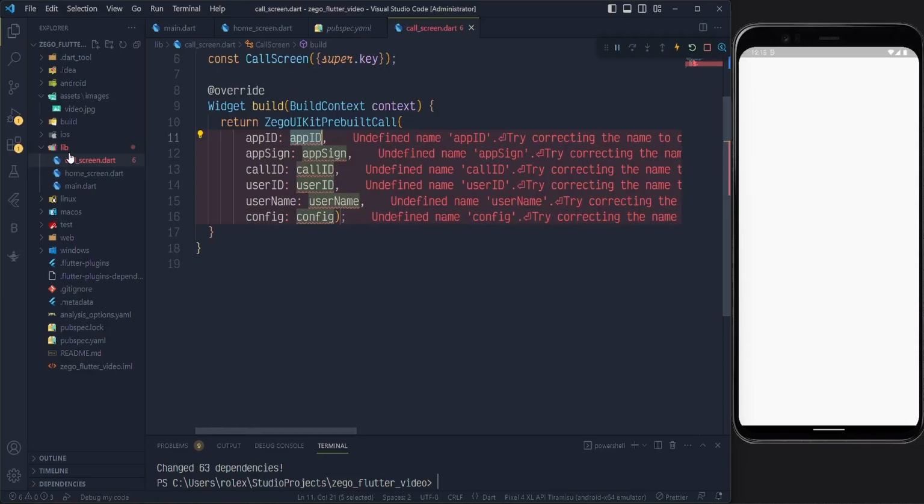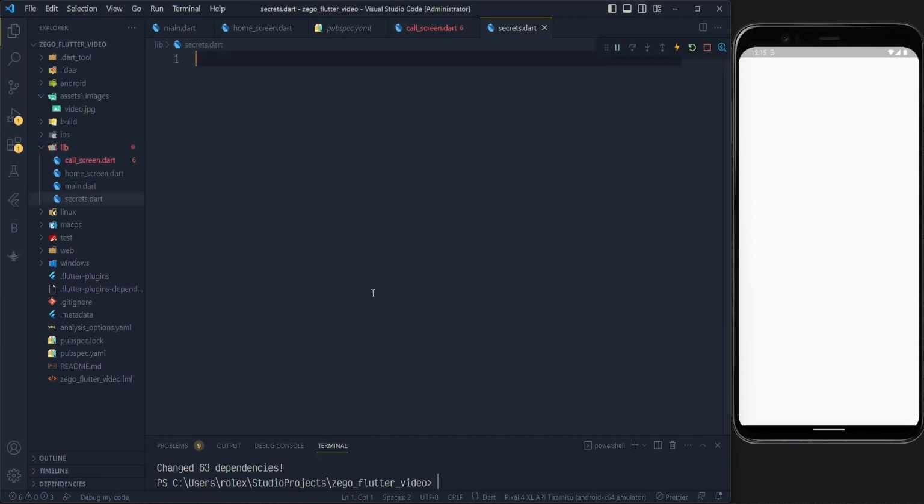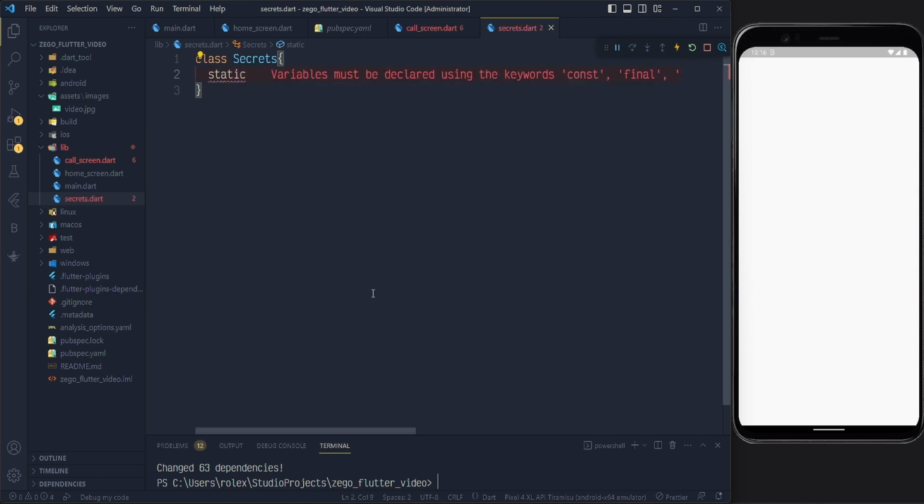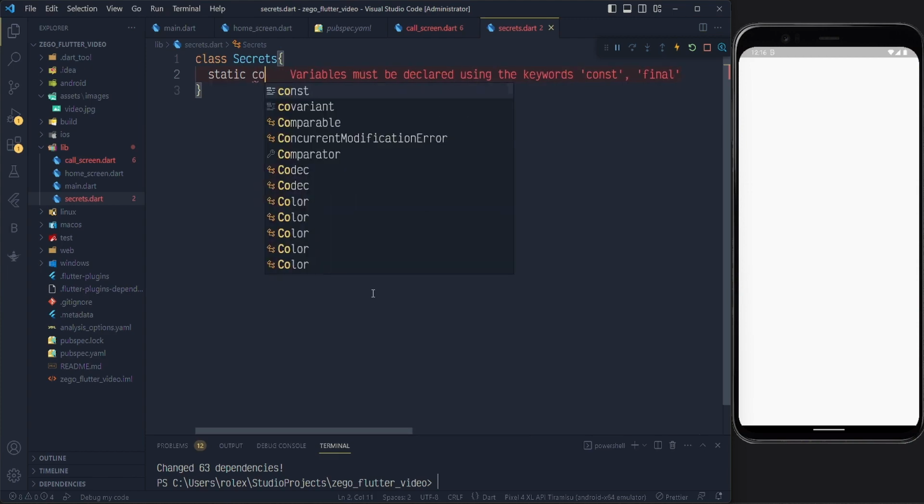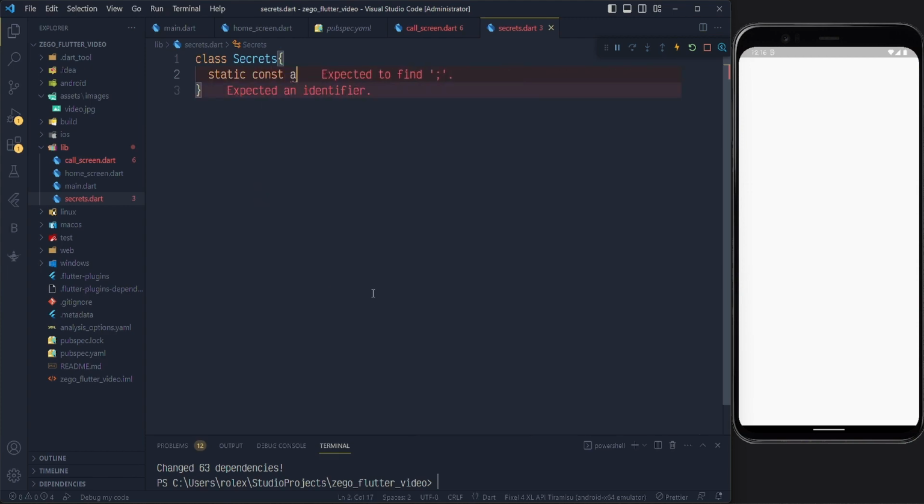So what I'm going to do next is create another file, and I'll call this secrets.dart. And I'll create a class here called Secrets. And over here, we are going to save our app sign and keys. I'm going to make this static so that I don't have to create an instance of this class. And I'm going to call this our app ID. This is going to be an integer, so you can use the int type.